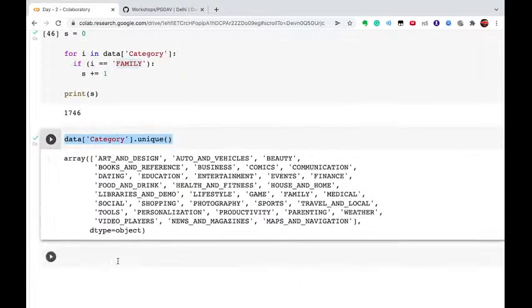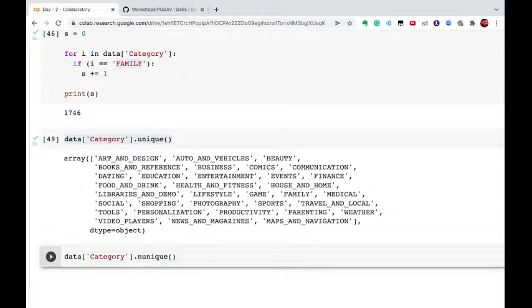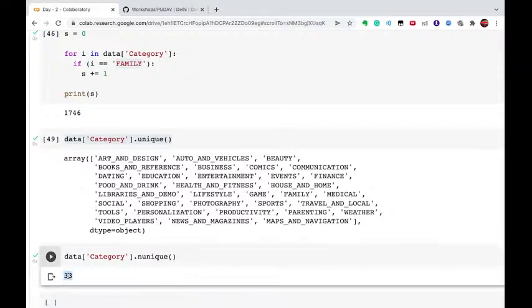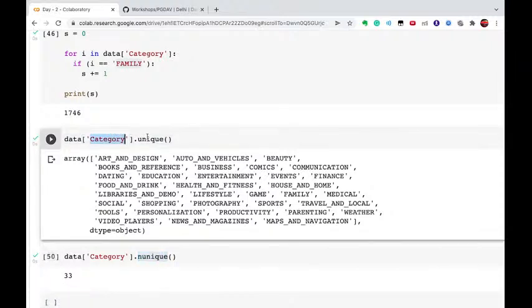And if I want to know the number of such unique categories, there are 33 unique categories. I am writing nunique to get the number of unique items, and dot unique to get the unique items themselves. What are the names of them? We have art and design, auto and vehicle, beauty, books and references, business, cosmetics, and communication. So a lot of things are there, obviously.